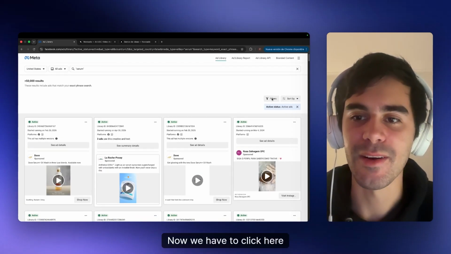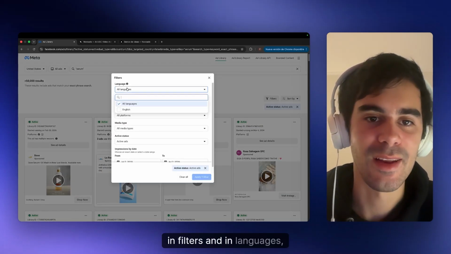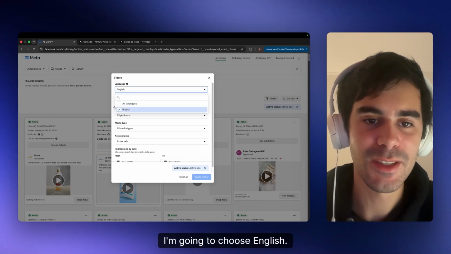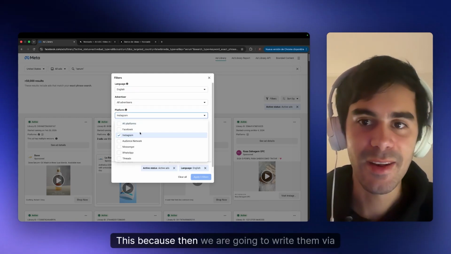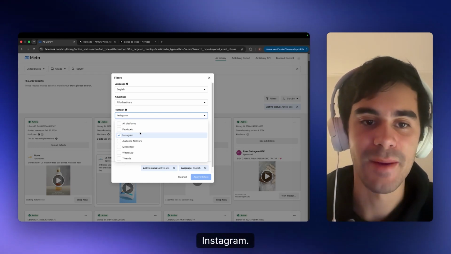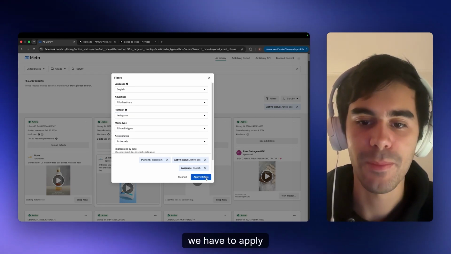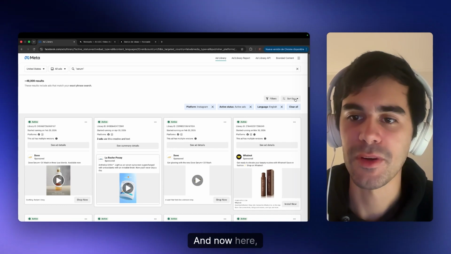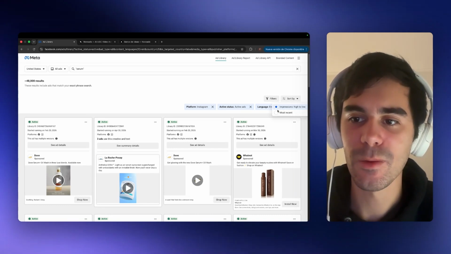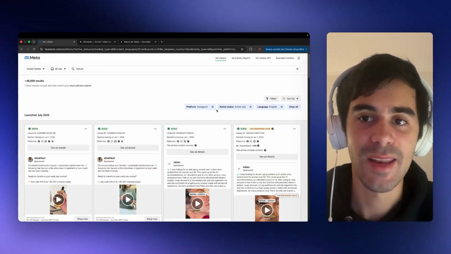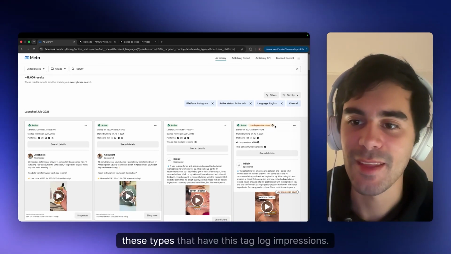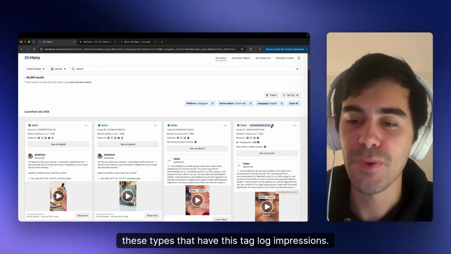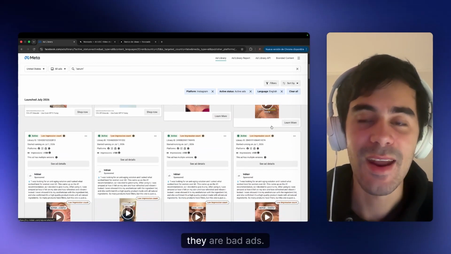Now we have to click here in filters, and in languages, I'm going to choose English, and in platform, I'm going to choose Instagram. This is because then we're going to write to them via Instagram. So now we have to apply the filters. And now here where it says sort by, we have to click on most recent. Now the type of ads that we have to search for are these types that have this tag: low impressions. This means that they are bad ads.